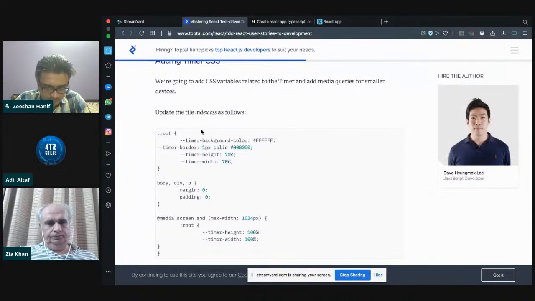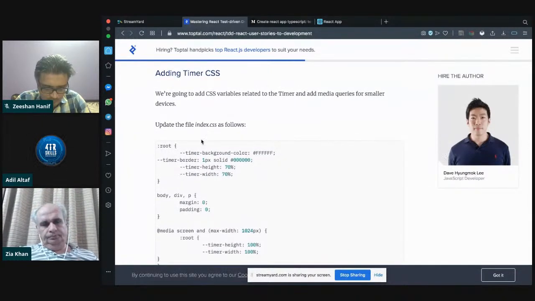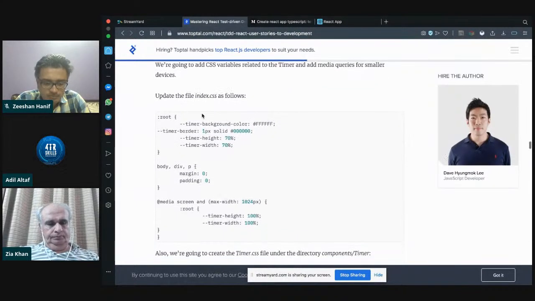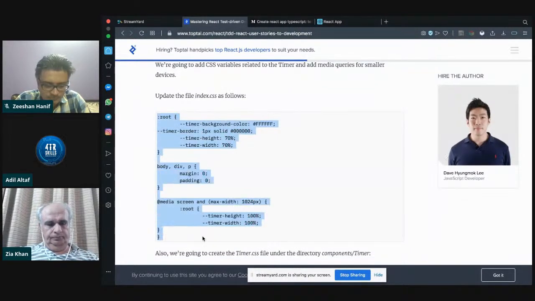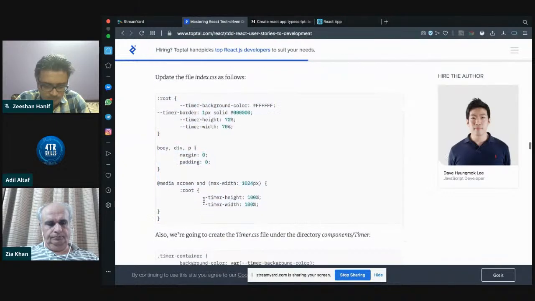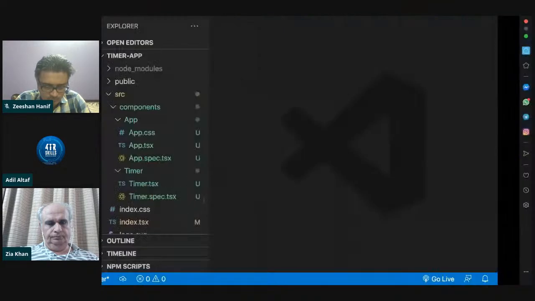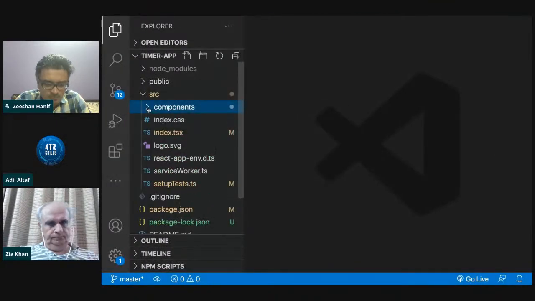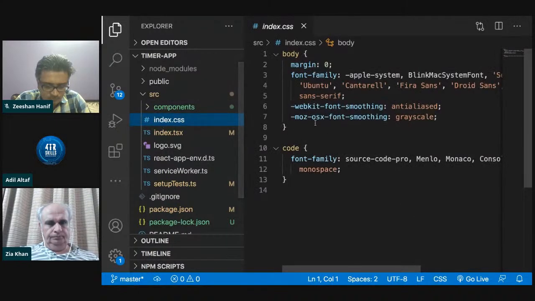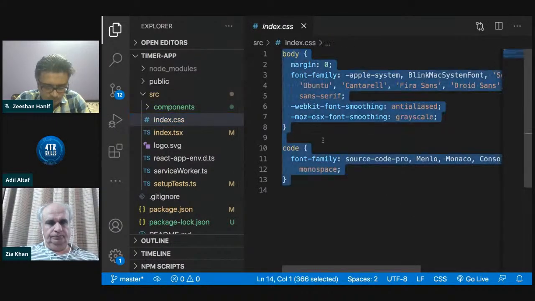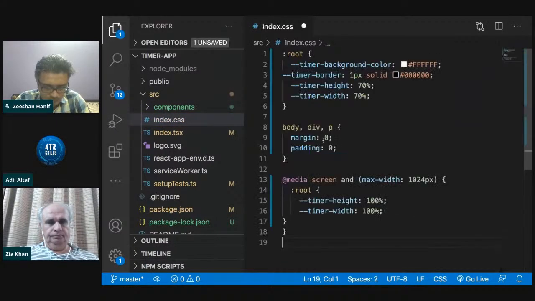So let's just do this. We can create a CSS file. So they're just updating the index.css file. I'll just grab this, and then in our code we have the index.css file, and I think we don't need any of this. I'm just going to replace everything.